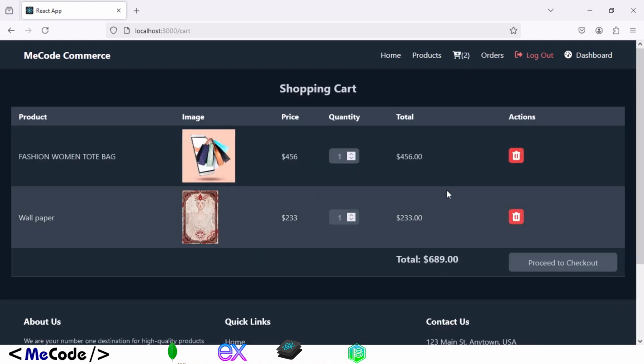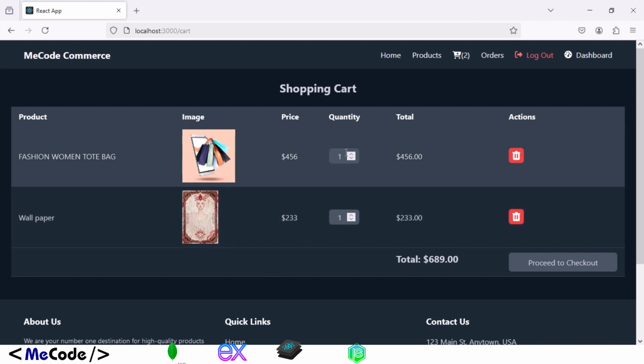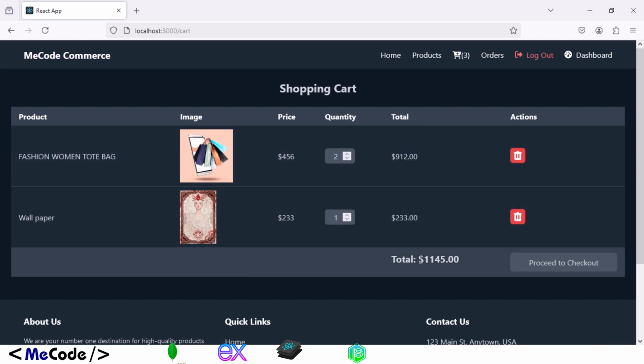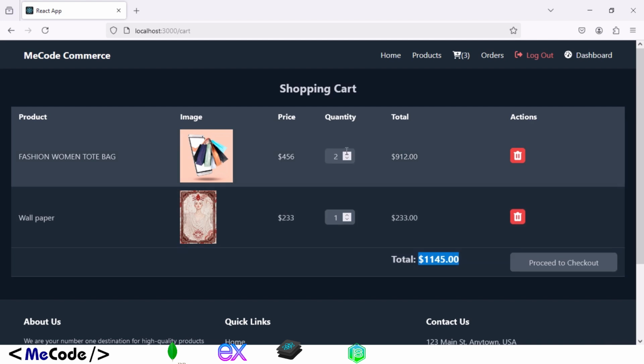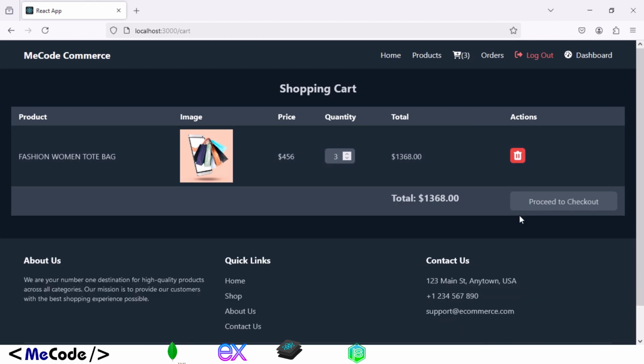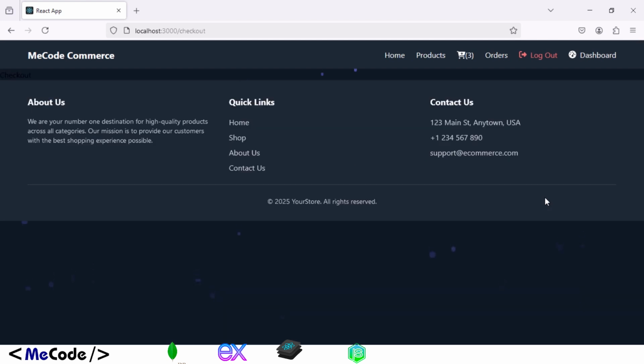And here you see the cart items. Here we can see the image, price, and we can increase and decrease the number. Increase it, and here you see the price is increasing. Here also the price is increasing. Increase, and also we can delete a product. Like we can delete any product. Delete it, it is deleted. Now we can proceed to checkout.